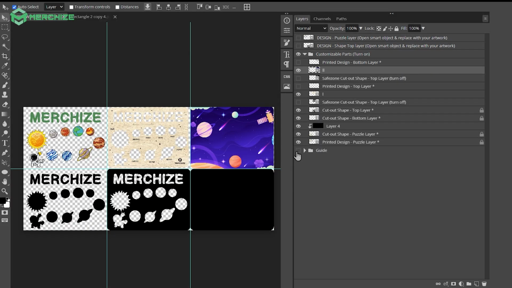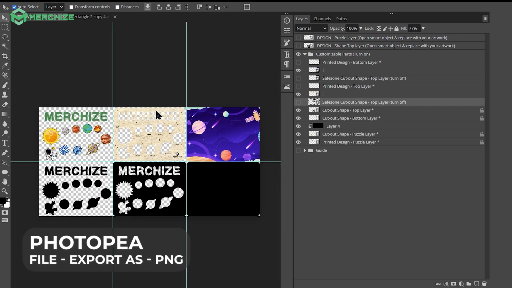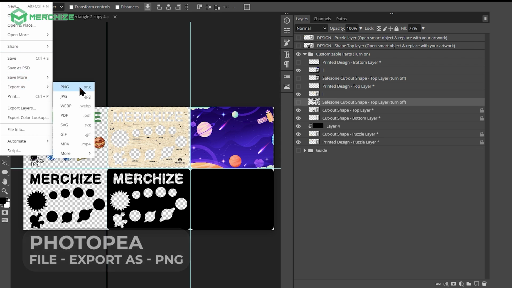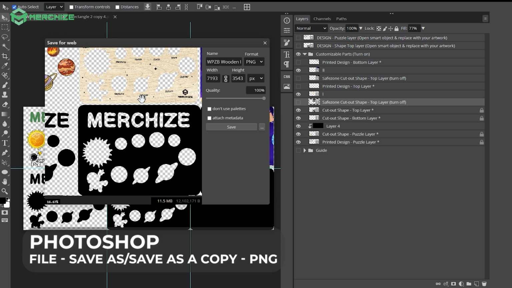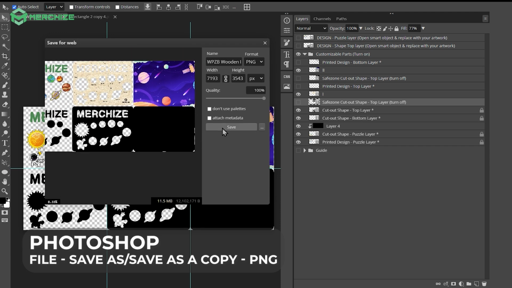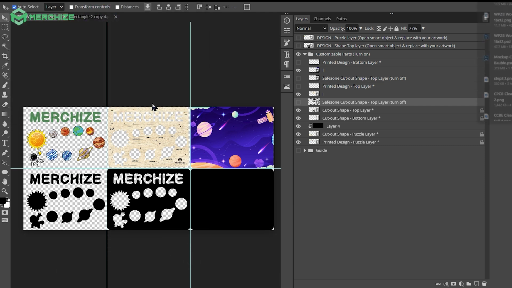When you have finished your design, turn off the guide group and other unnecessary layers. Now you can save and export files for printing. On Photopea, click on File, select Export As and choose PNG to export the file in a transparent format. On Photoshop, click on Save As or Save as a Copy, and choose PNG format. You can also click on Export, and choose Quick Export as PNG.